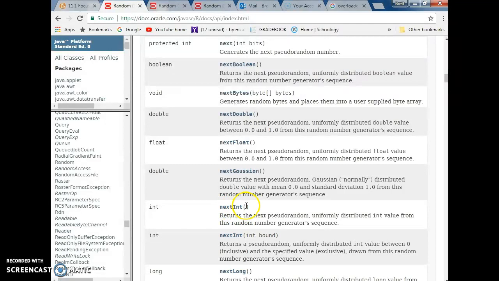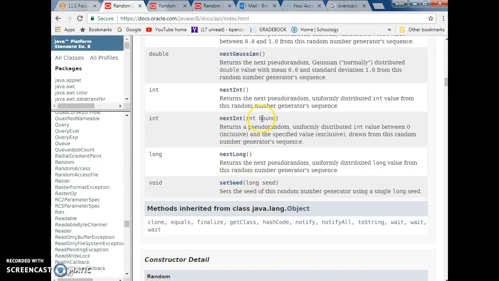The nextInt, there's no input. We run nextInt with no input, we get back an int. We can run nextInt with an input, and we can get a range of possible numbers. Notice it says here between 0 and the specified value. So if you put in, for instance, a 10, you ran nextInt(10), you would get 0 to 9, right? Exclusive of the last value. So you would get back 10 possible values, 0 through 9, but there would be 10.